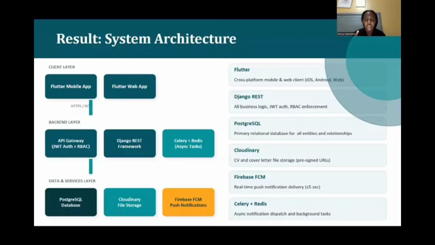Then Celery is majorly for execution of tasks. Then Redis acts as a message broker. Then the data and services layer, we have the PostgreSQL database, which is our primary database, which stores applications, users, recruiters, all the primary users of the system. Then Cloudinary is also for storage, but this stores large documents such as the CV and the cover letter. Then Firebase Cloud Messaging for the push notifications.